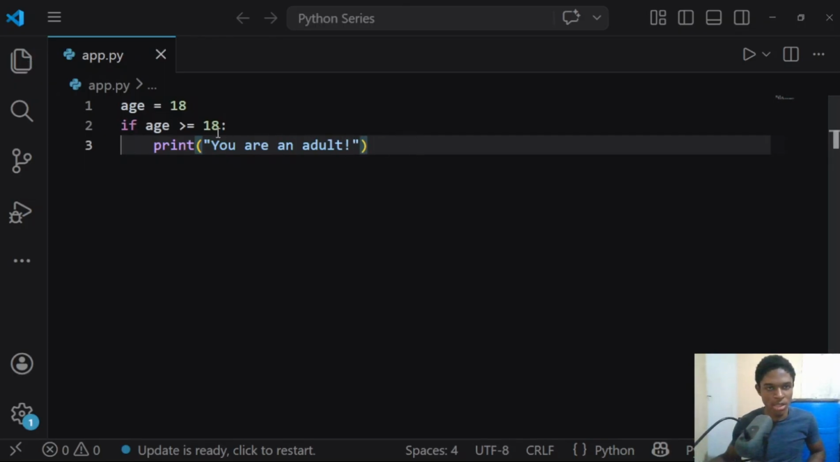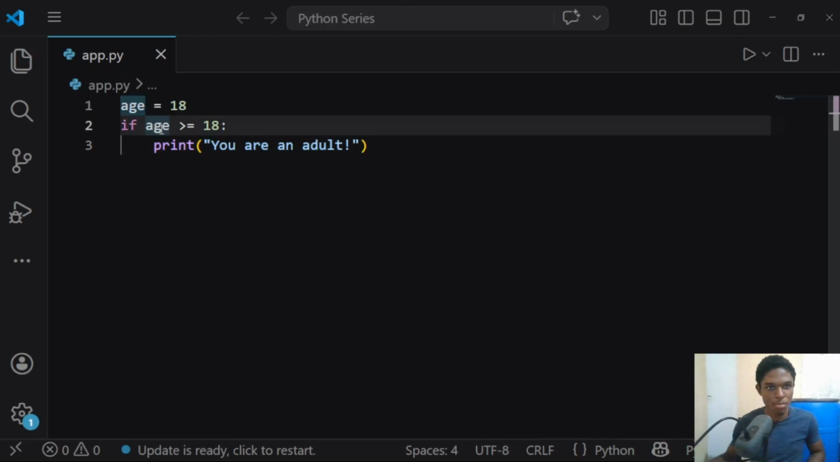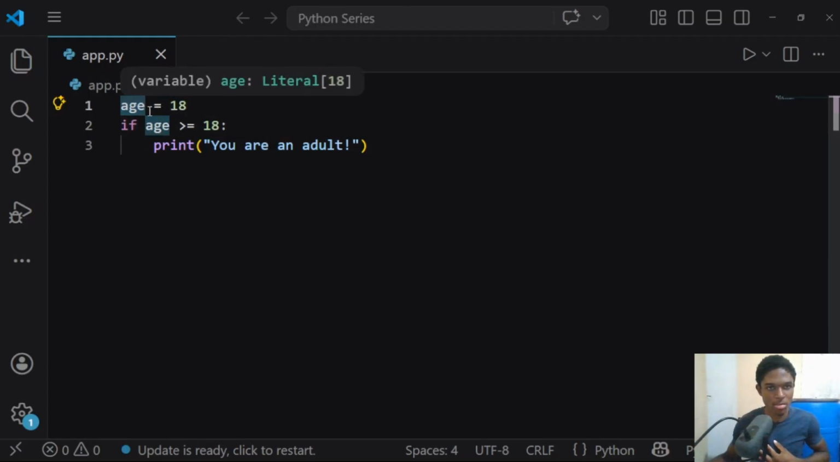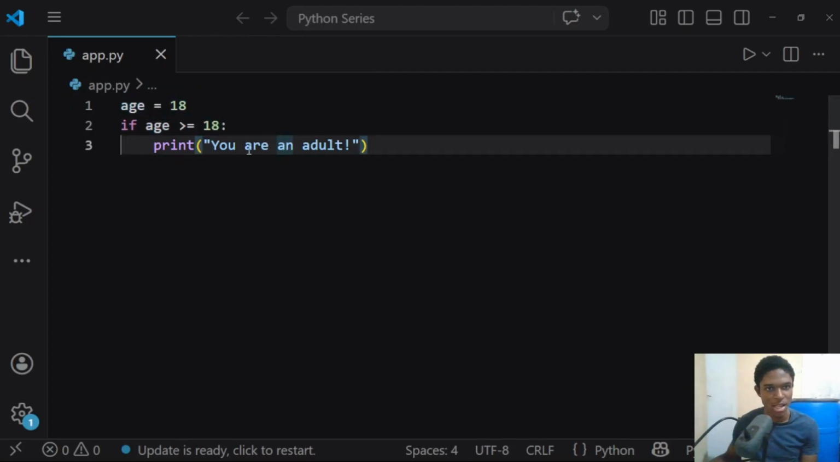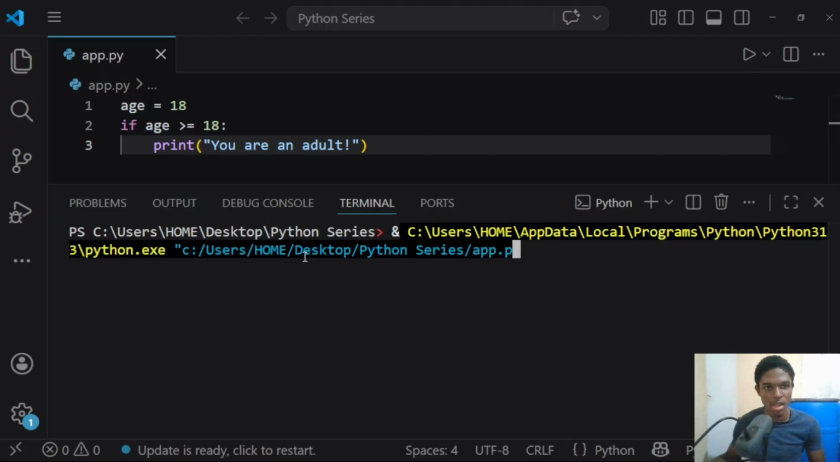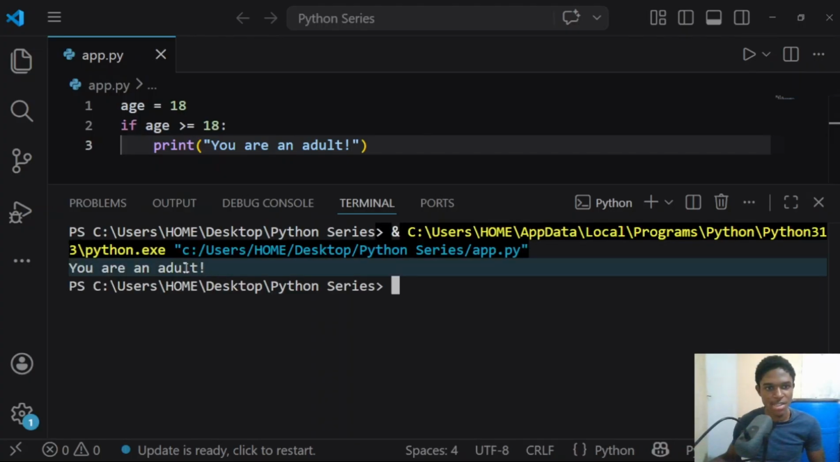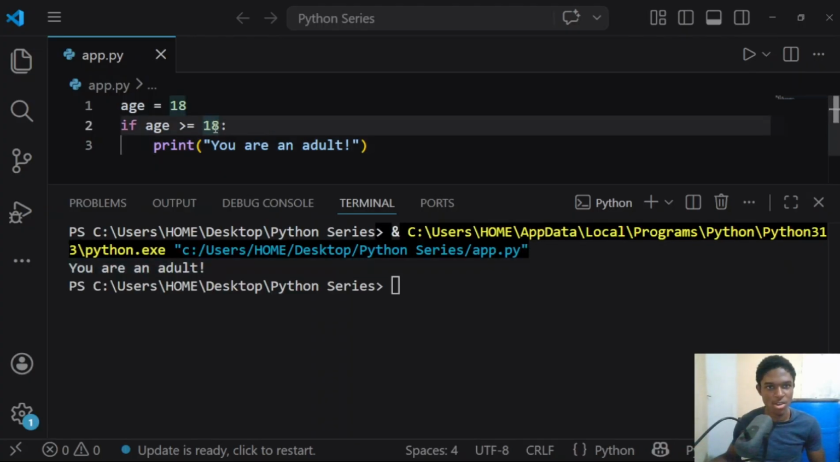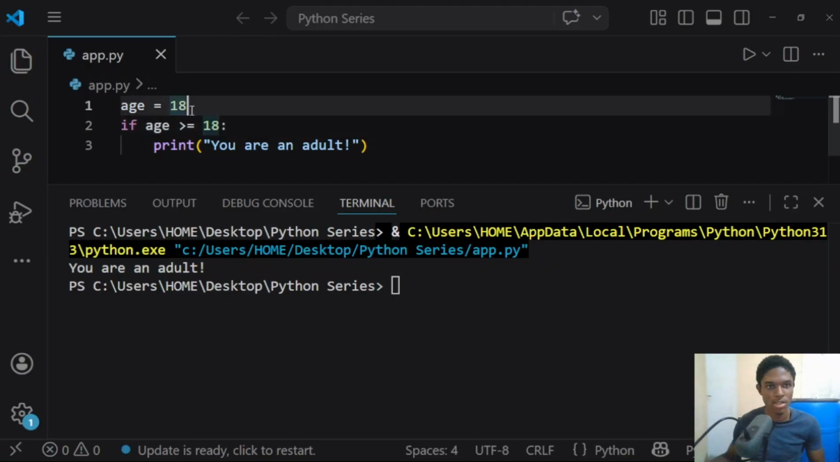And what this will do, this will say, hey Python, I want you to check if the value inside of this variable called age is greater than or equal to the value 18. If that is true, print you are an adult. So if we run our code, guys, you should see it prints out you are an adult, because the value that is inside there is 18, which is greater than or equal to 18.